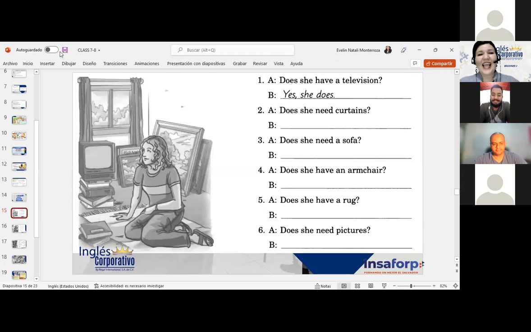So I have a picture here of a lady, and I need you to tell me about the questions that you have there, if she needs or doesn't need the specific things that I am asking for. Does she have a television? Yes, she does. Does she need a curtain?